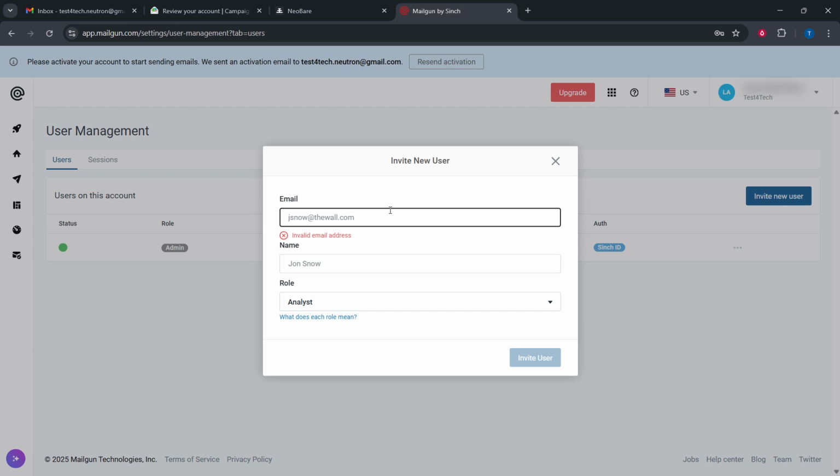Admin is full access. Admins can manage users, API keys, domains, billing, and all account settings. Reserve this for people who maintain your Mailgun account at a high level. Developer is designed for building and maintaining email functionality. Developers can manage routes, webhooks, domain settings, and most Mailgun features needed for integration work.